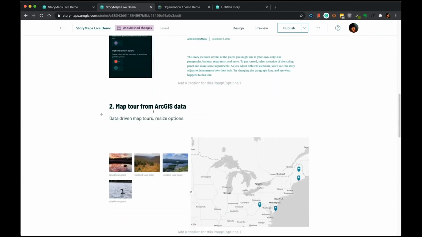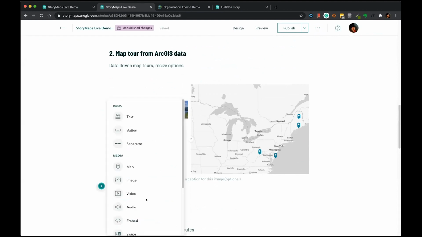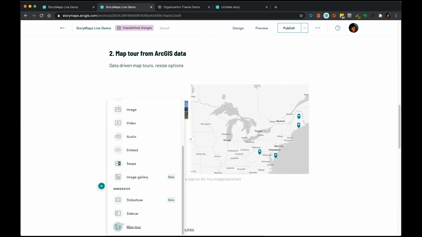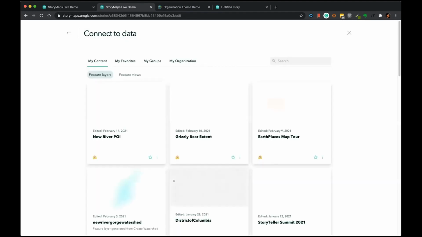Okay, the second really exciting enhancement is to the map tour block. So you might remember that we've got this immersive block called map tour. Now the big change is we now have this option to connect to data. What this means is you can connect it to feature services that you've created. So I'll just show you one example of this.